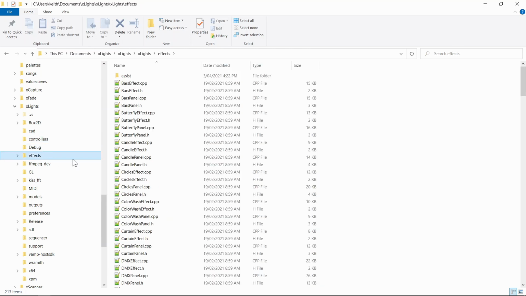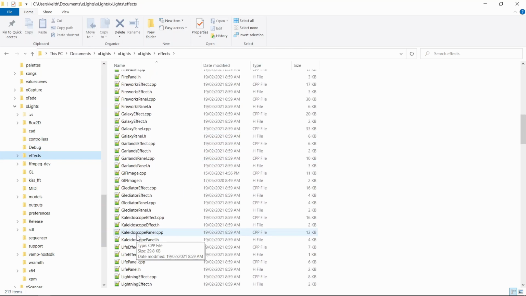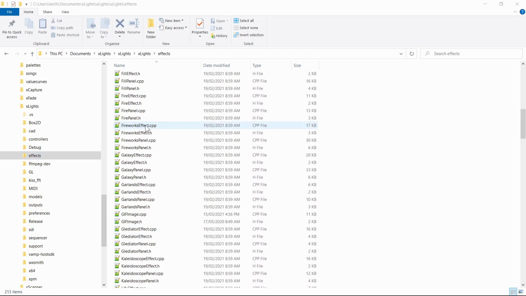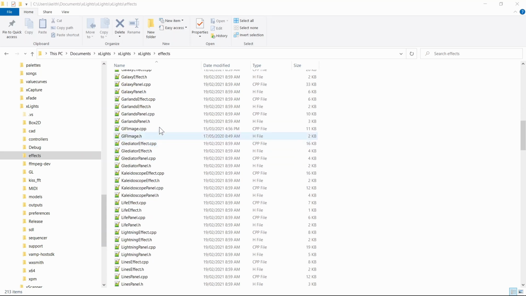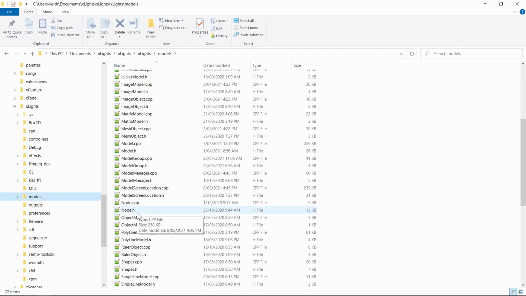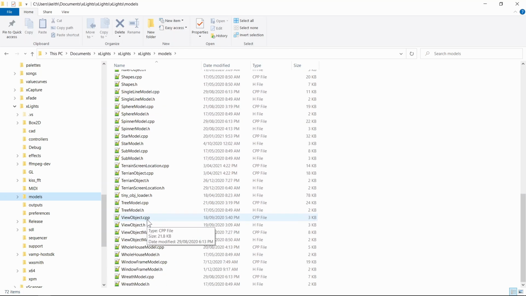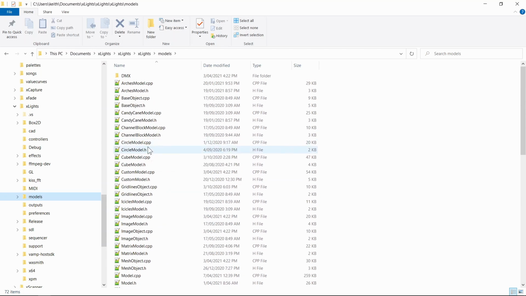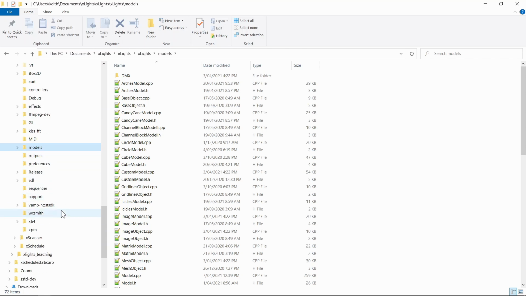The effects folder contains all of the effects. So every effect is maintained in here. Every effect has an effects file, but also a panel file for the UI for the effect. So all of those are in there. The models folder contains all of the various models in xLights. If you were a new person to xLights, I suggest you stay away from the models. They can be difficult to work with. Starting with effects is definitely a much better place to start your first couple of changes.